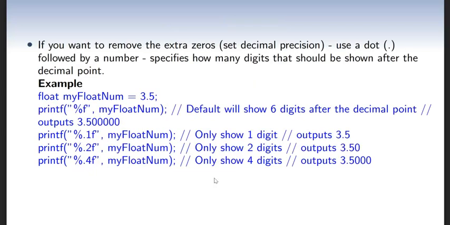So to avoid this, we can set decimal precision. If we wanted to remove the extra zeros, we need to set decimal precision. That can be done using a dot operator, which would be followed by a number specifying how many digits we want after the decimal point. For example, we have mentioned my float num variable as float data type with the value 3.5. If we simply print this, we will get the output as 3.500000.